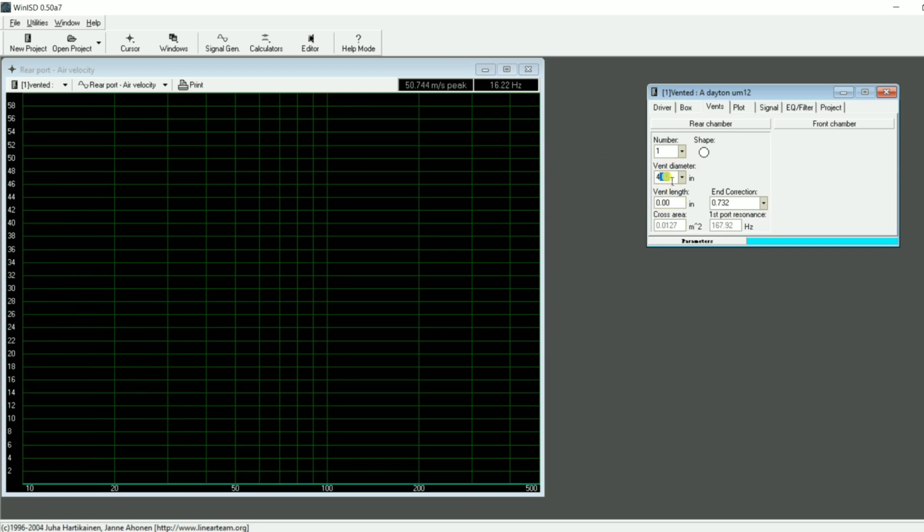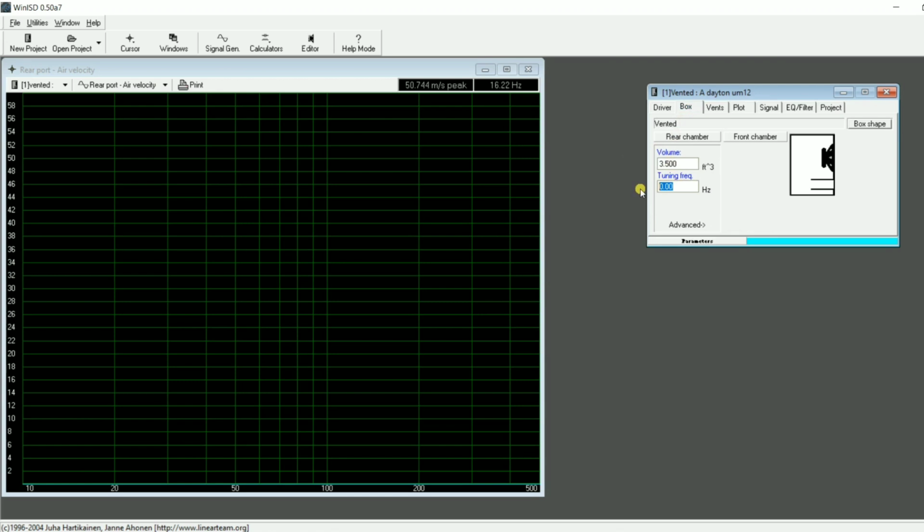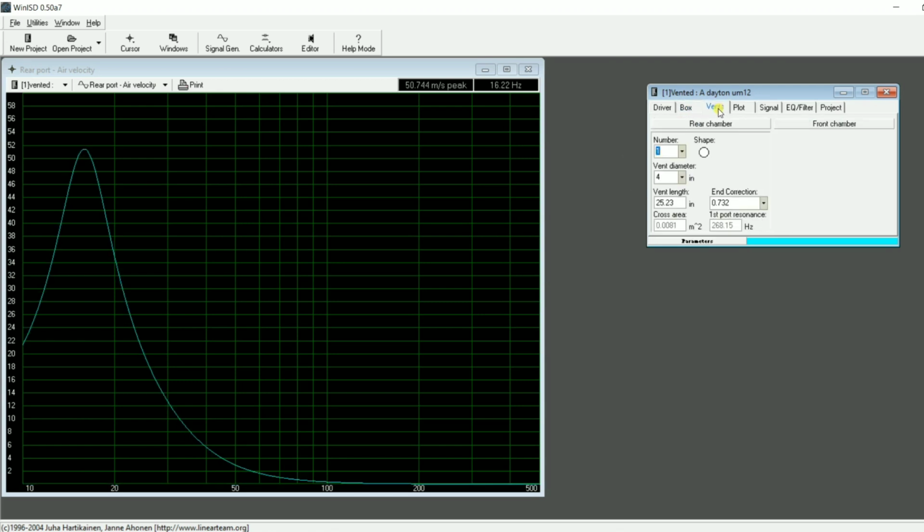When we had the 4-inch port, okay, see everything dropped out. We need to go back to box and put our tuning back. It does that sometimes. So if you see it, you know what it is. Just go put your tuning back in. So the 4-inch port was 25 inches.